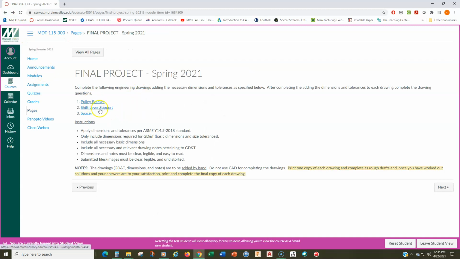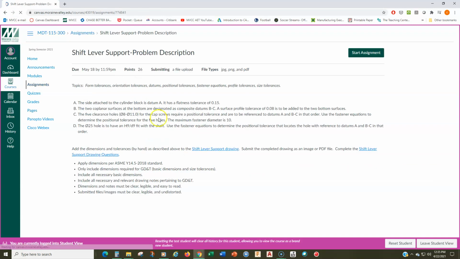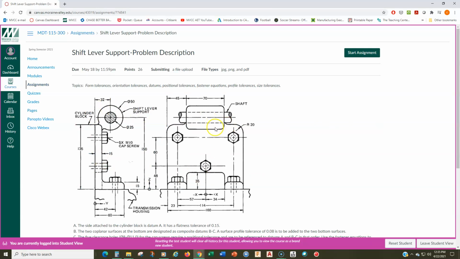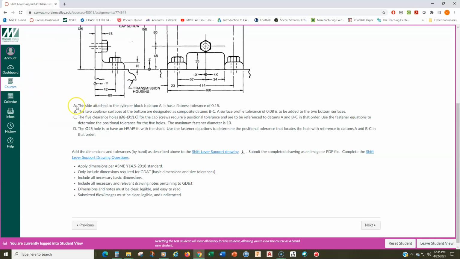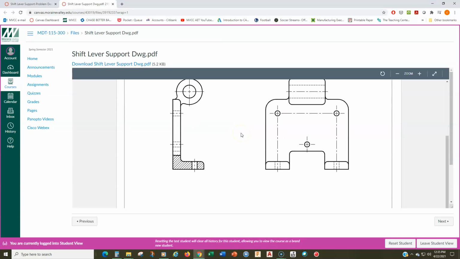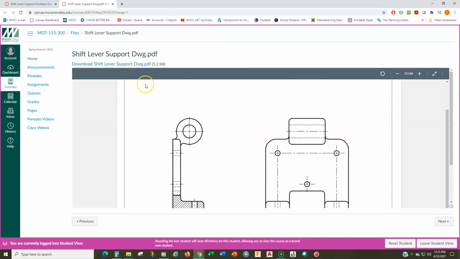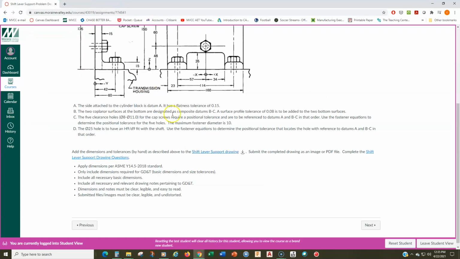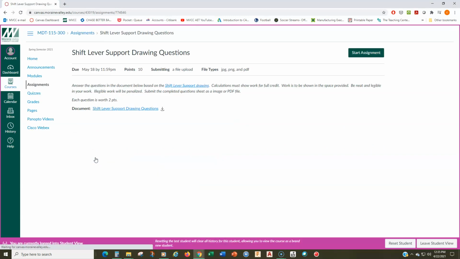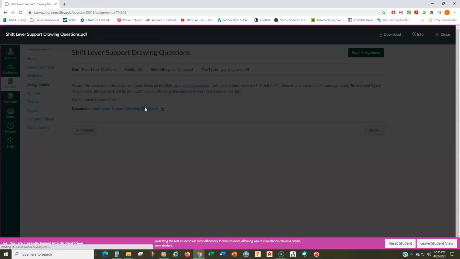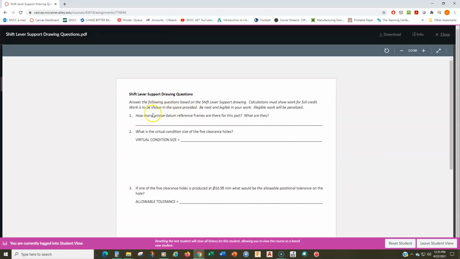So that's the pulley bracket. There's the shift lever support. Again, here's the drawing that you're given for the shift lever. This has all the dimensions in it. Here's what you're going to be adding, so A through D. Here's the drawing that I'm giving you that you print and add your dimensions to. And then here is the shift lever support drawing questions. And you see it's the same idea.